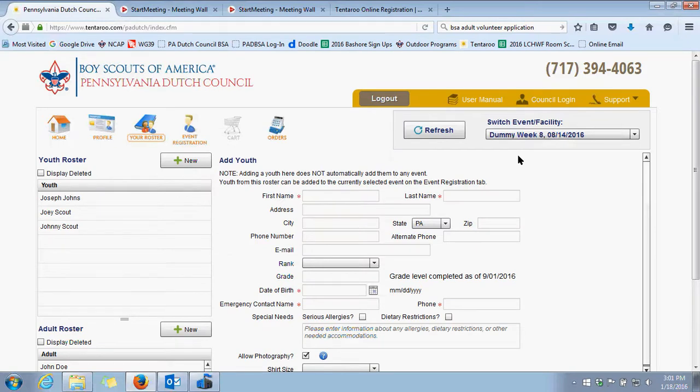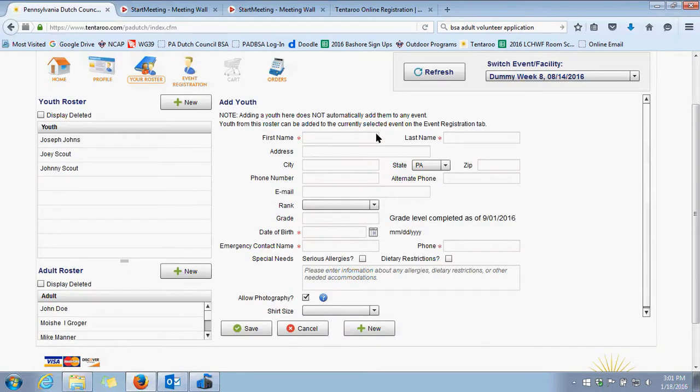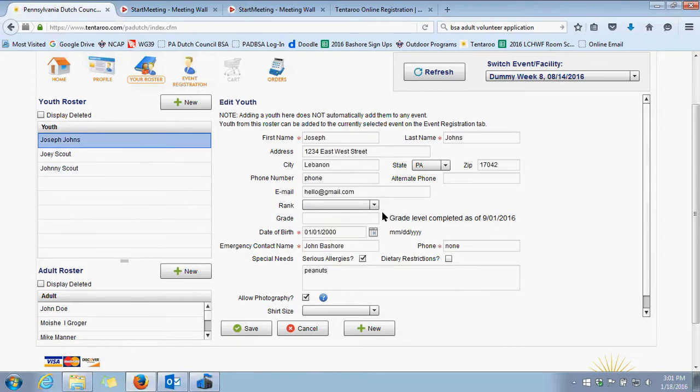I would recommend you double check over here on the right that it is the right week of camp that's showing up for you, so that you're signing up correctly, because that'll help collect the correct information. I've already added a few kids and a few adults into the roster for this dummy unit. So under my youth roster I'm going to select Joseph Johns. I can enter his information and update what I need, and we'll say he's now a first class scout. He's in 8th grade. I can update that information, and I can save it. If I need to add a new scout, I just click New.